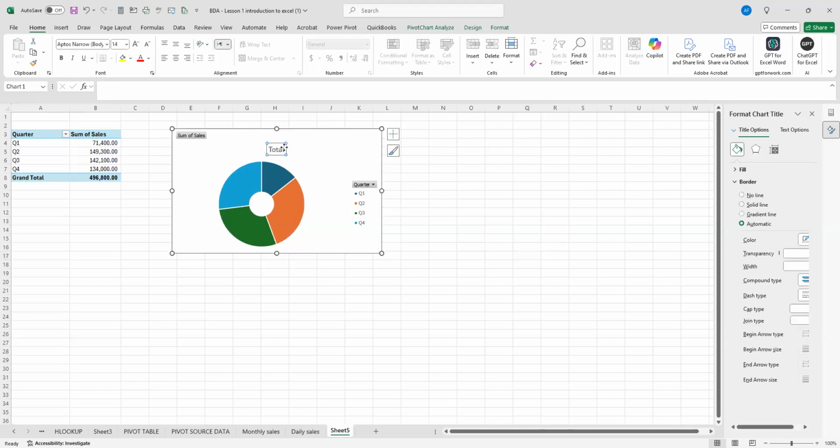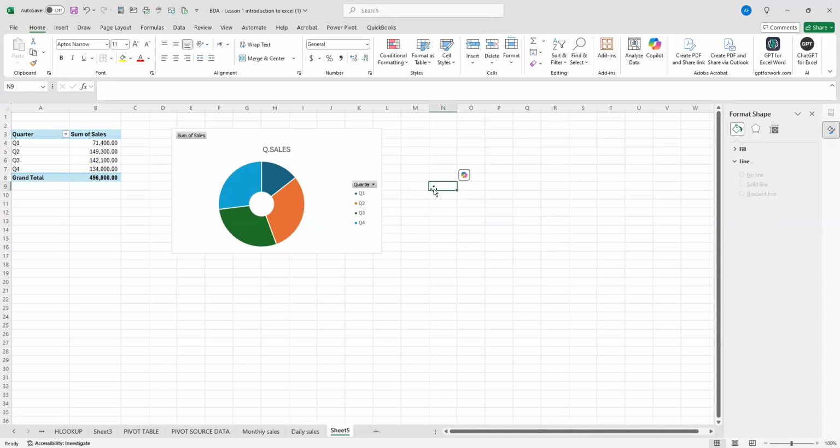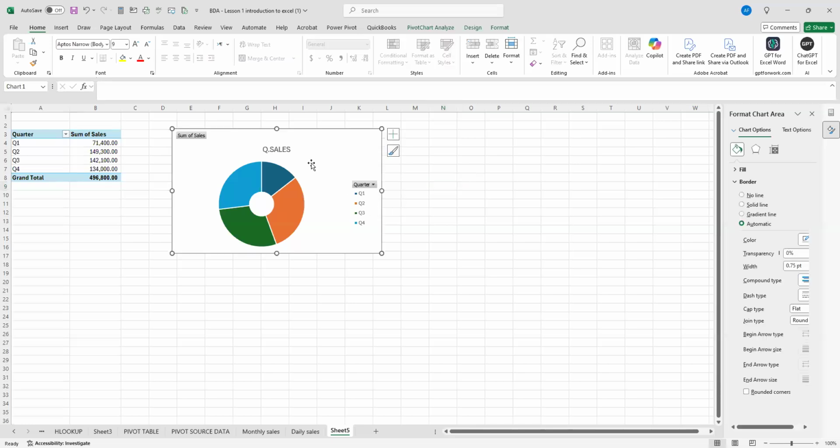I can rename this as quarterly sales. Make sure that you're all on the same page, yeah? No one is being left behind. Quarterly sales. So I feel like this is very normal. I wouldn't want it to be like this. Yeah, we add some spice to this chart of ours.